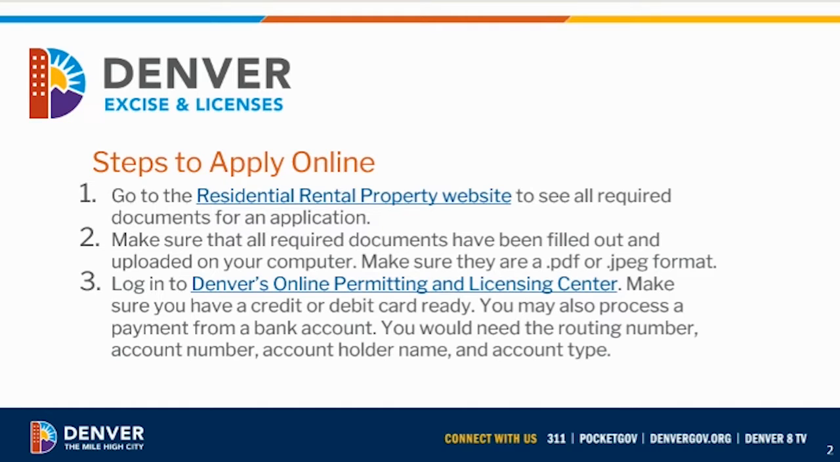And then you'll also want to make sure that you have a login to Denver's online permitting and licensing center. If you don't have an account on the online permitting and licensing center, make sure that you register for an account or you use the email and password that you used to create an account before. And then you'll also want to make sure that you have a credit or debit card ready. You may also process a payment from a bank account. You would need the routing number, account holder name, and account type.